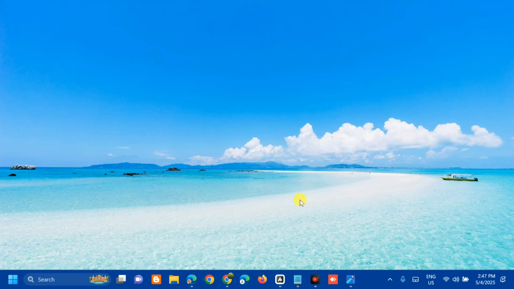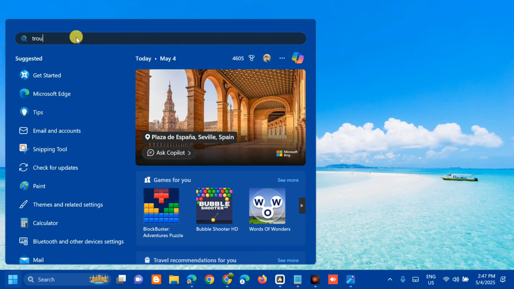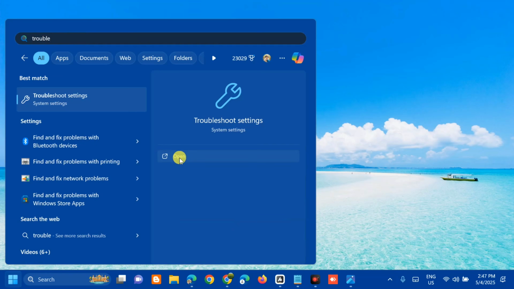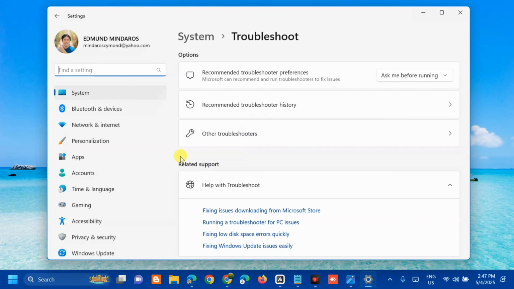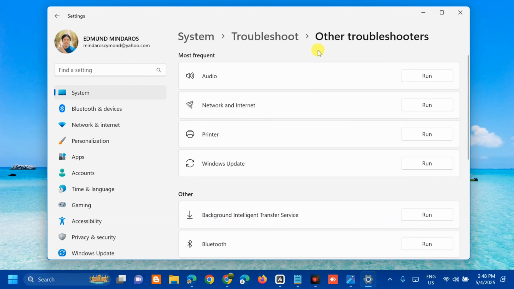The first solution we will do is to run the Windows Update Troubleshooter. All you have to do is open the search menu, search for apps, type troubleshoot settings, and then click open. Once you open Windows settings, you can see troubleshoot. Under the options, select other troubleshooters, and then select Windows Update. On the right side you can see Run, then click.